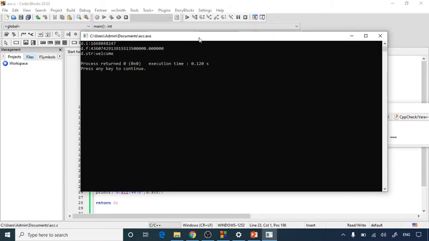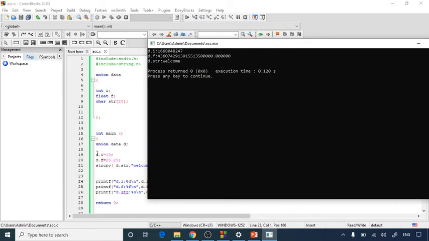Okay, in this case we have given an integer value of 10 and a floating value of 25.25, but it's showing only "welcome" and not the proper values of our integer and floating value. Why is this happening? Here we can see that the i and f members of the union got corrupted, because the final value assigned has occupied the largest memory location, and in this case the largest memory location is the string.